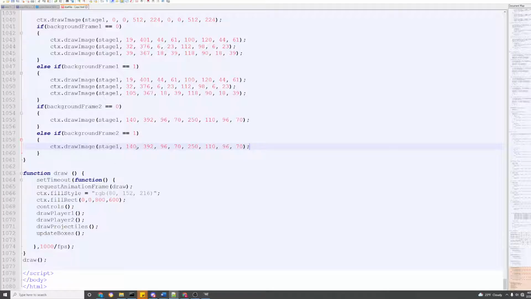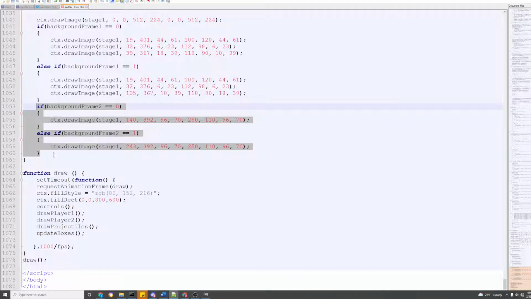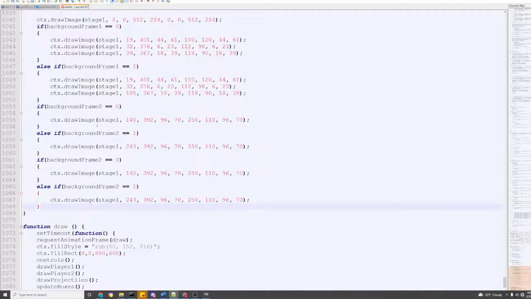And so this is going to be 243 right here. And everything else stays the same. Okay? And then we have one last thing for background frame 3. And this is going to be 347 here.